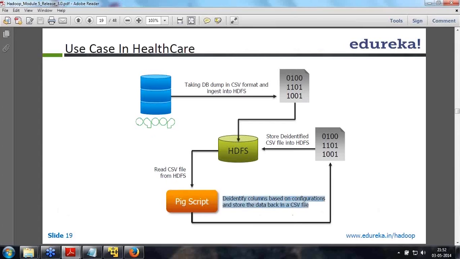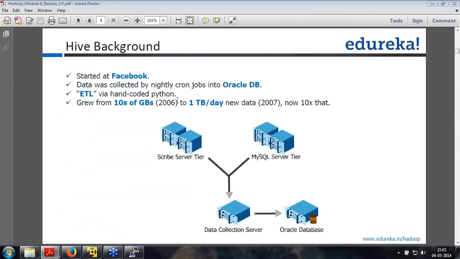We had gone through this using MapReduce earlier, Hassan. Now I'm showing you how this can be done using Pig. Then you will store those de-identified, comma-separated value files back into HDFS. So I'm just showing you how it could be done using MapReduce and how it is going to be done using Pig, friends. So let's start.